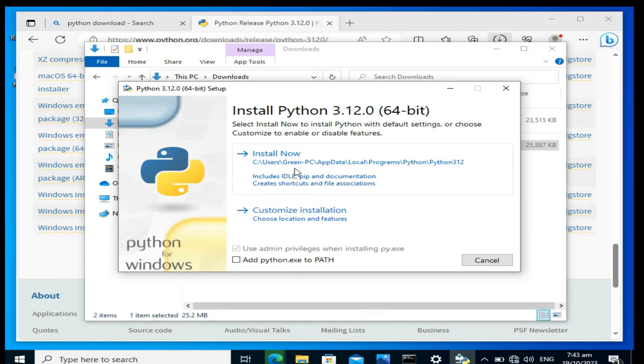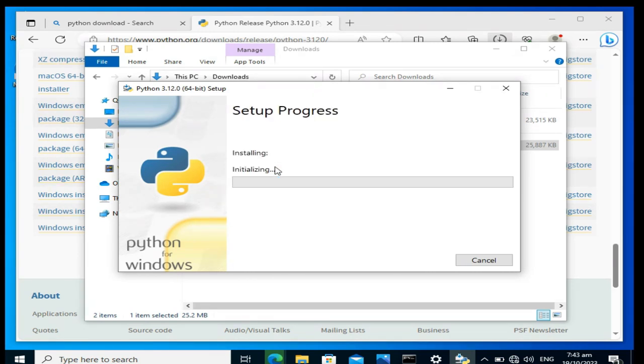Here, guys, there's a very important part that you shouldn't miss. Make sure you click on add to path right there. Just click on it, add to path, and hit install. The installation process has begun.